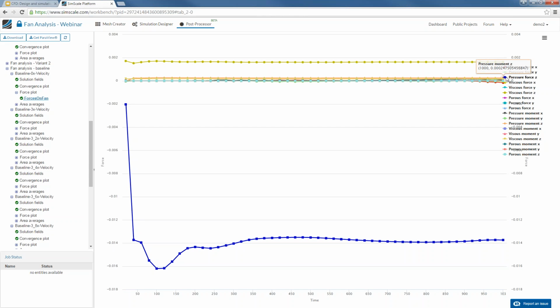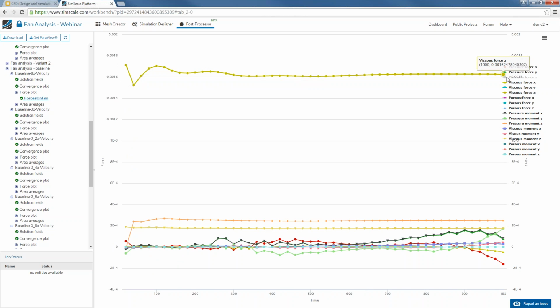In this case, I'll just hide the pressure force in the z direction. Of course, there is a drag, but then we can also investigate what is the pressure moment in the z direction, take a note, and later compare it with the second type of designs that Mattia will now introduce to you.